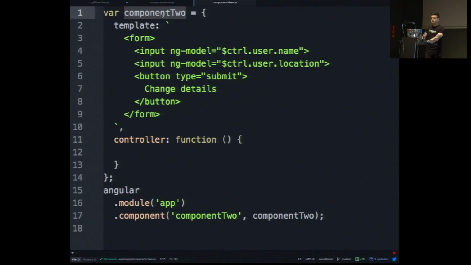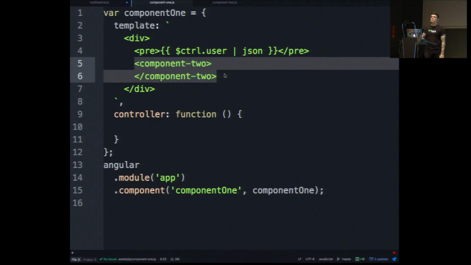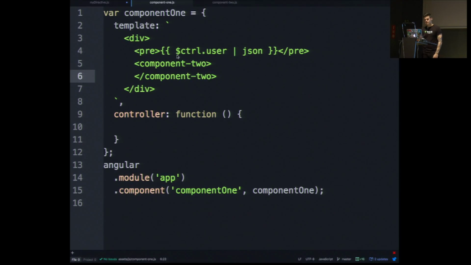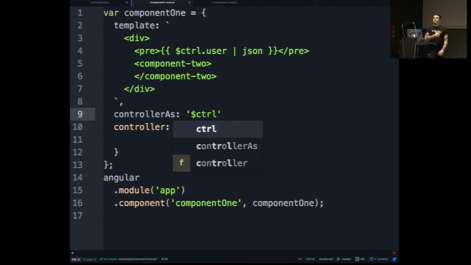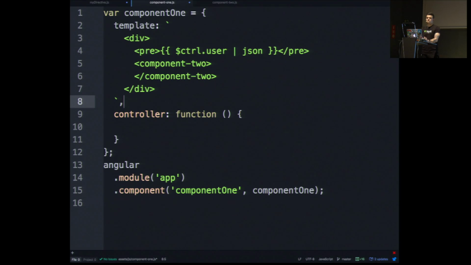Component 2 is just a child component of Component 1. It sits in the same template. So what we actually want to do is, I put a $control.user here. If you've used the controller as syntax, that's basically it. We used to do things like VM. In .component, $control is the default, so we don't need controller as anymore. We can just get rid of it. Every component's isolate scope, so you don't have to worry about $control namespacing collisions or anything like that.